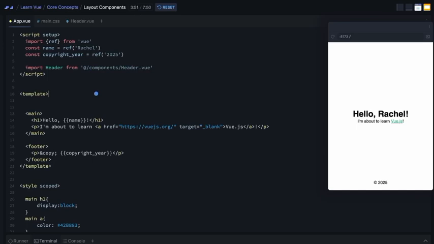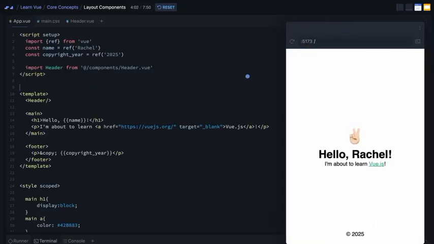So now that we've imported the header component, we can use it. Down here in the template section where we took out the header content, let's pop in header with a capital H, and then a self-closing tag. And now when we save, we can see that the header has reappeared in the preview.